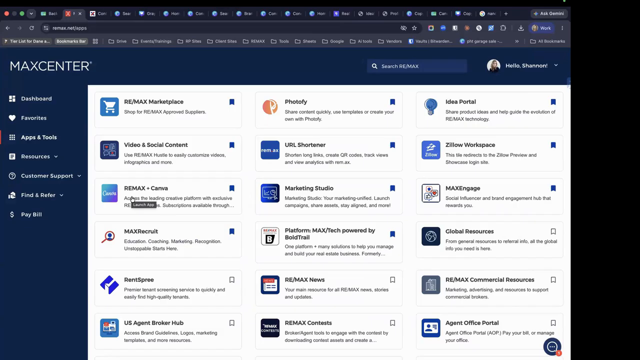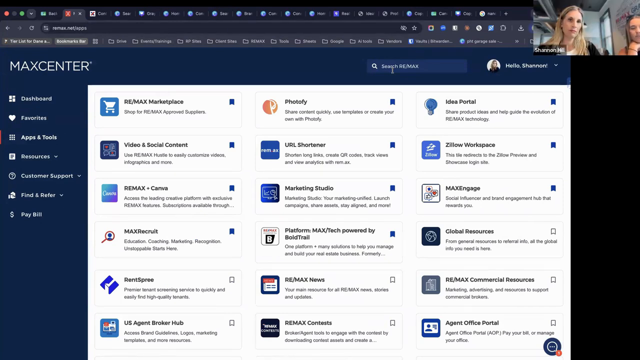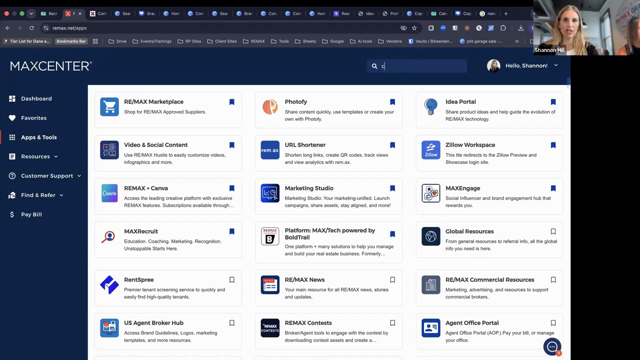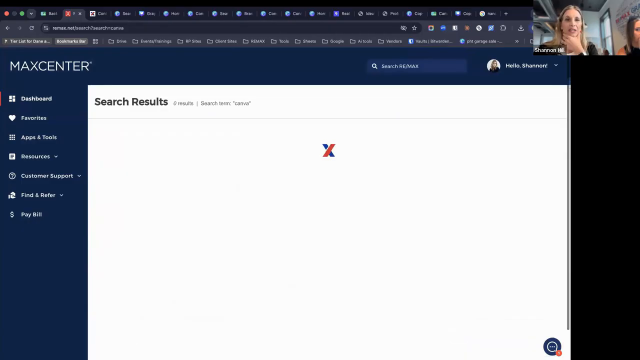Type in Canva. Yeah, Beth, I'm having the same problem. I just subscribed and you're supposed to access it through the apps on Max Center once you're subscribed, but I don't have that tile. I subscribed a long time ago and I still don't have it. Yeah, you've had it for a while. And did you go up here where it says search Remax? Did you search Canva to see?